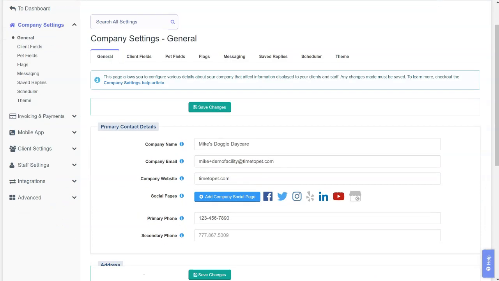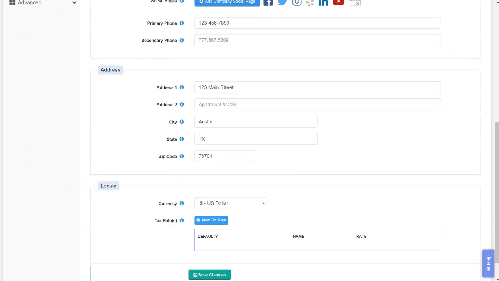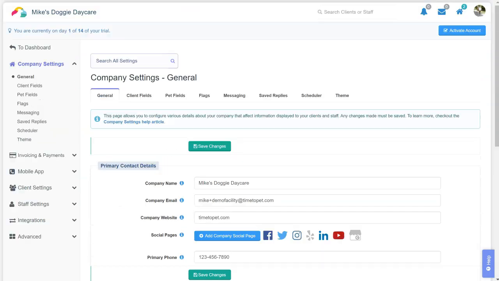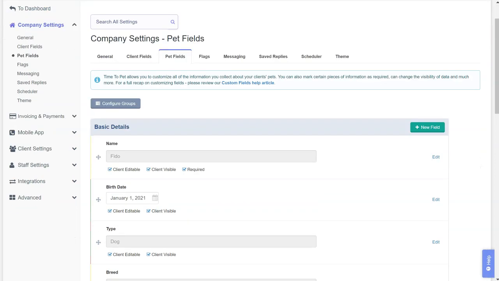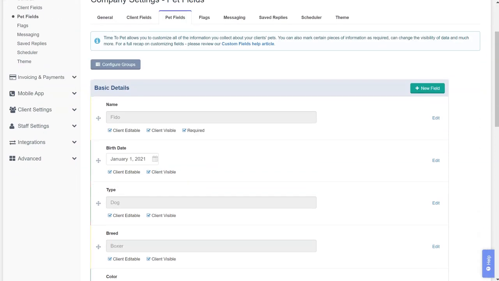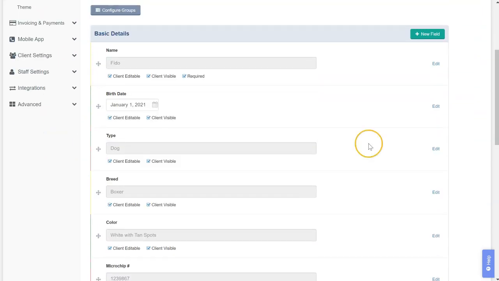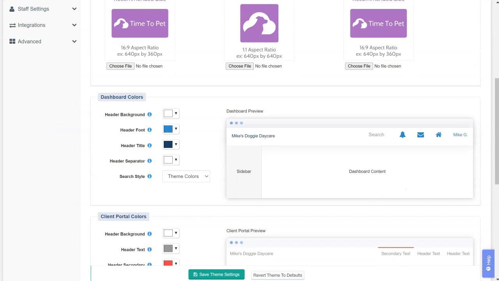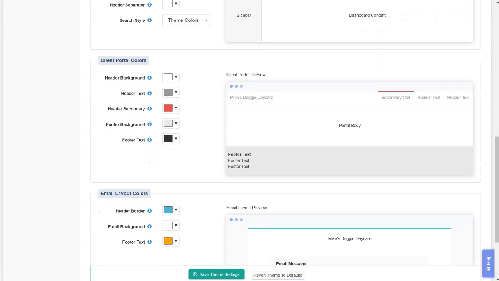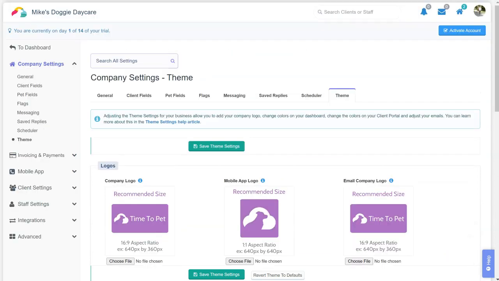First up is Company Settings General. This is where you can view and update all of the information about your company. Client fields and pet fields allow you to fully customize all of the information that you collect about your clients and their pets. The theme section allows you to configure all of the logos and colors that your Time to Pet account uses. This helps you match your Time to Pet account to your business website.